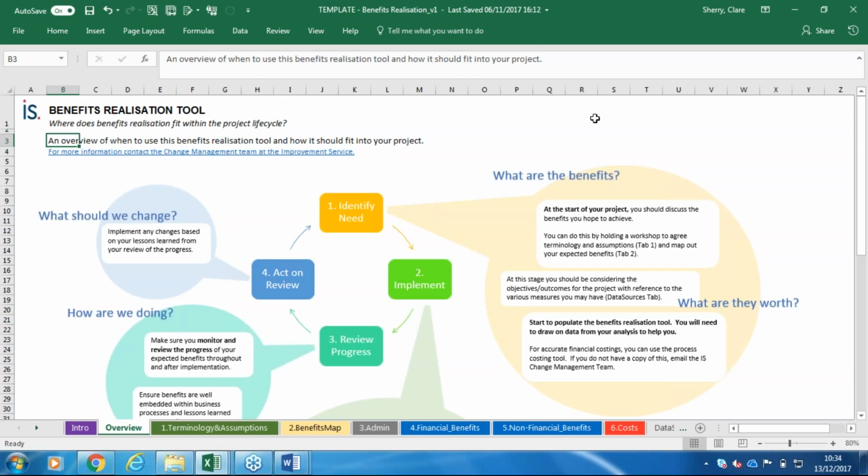So we're trying to say there's some good practice in here: for benefits realisation, you really should be doing it right at the very first point of when you're thinking about a project. So as you can see here, again, it's an Excel tool and very similar to the process costing. We've got this overview tab which shows you, similar to the change framework, the various points when you might use benefits realisation.